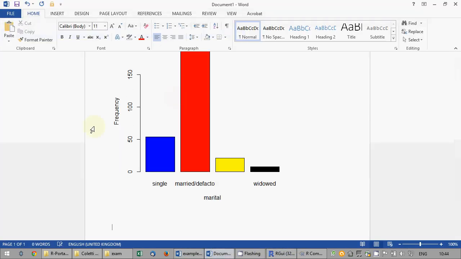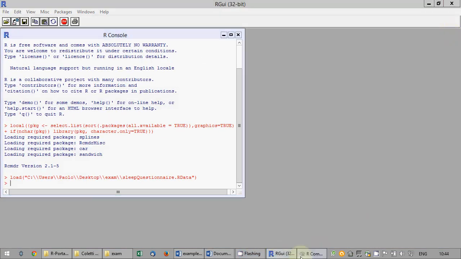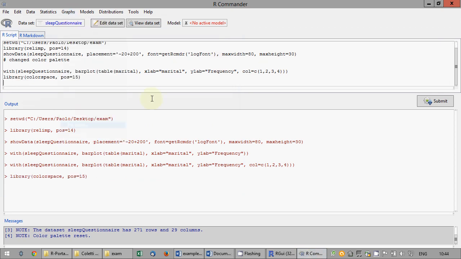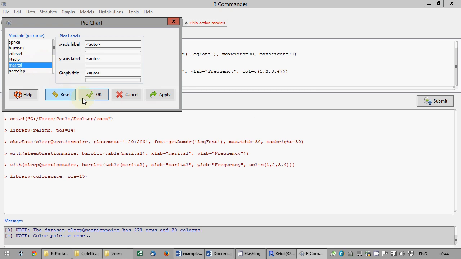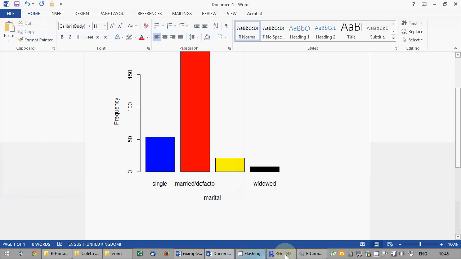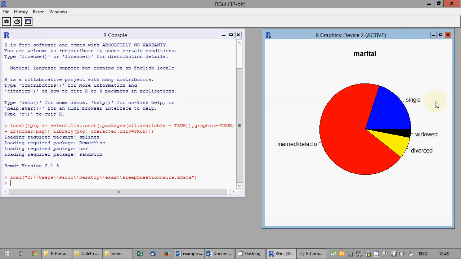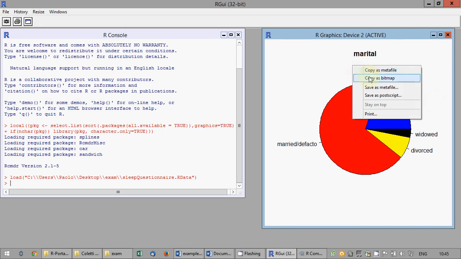Op, done. Exercise is already done, but I will just do also the pie chart just to show it to you. This is one of the cases in which probably a pie chart is even better. Okay, obviously not with these colors. Where is the pie chart? Okay, pay attention here to the parentheses 1, 2, 3, 1, 2, 3. Okay, op, c(1, 2, 3, 4). Okay, copy as bitmap.